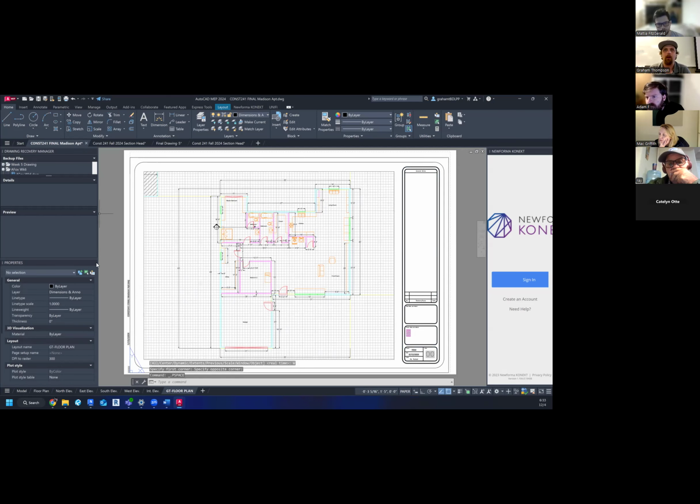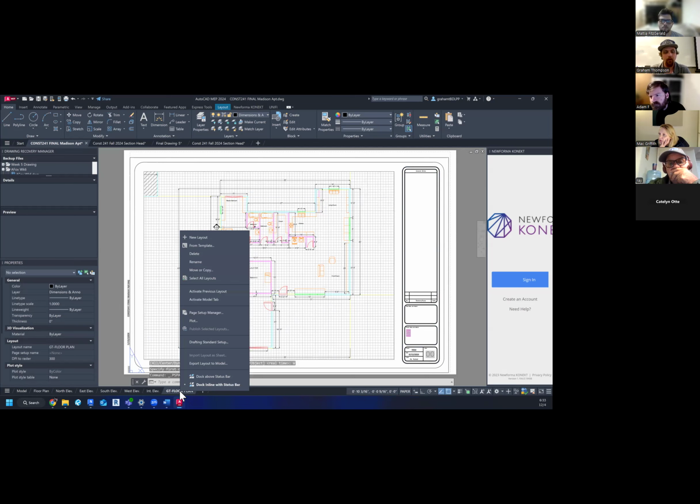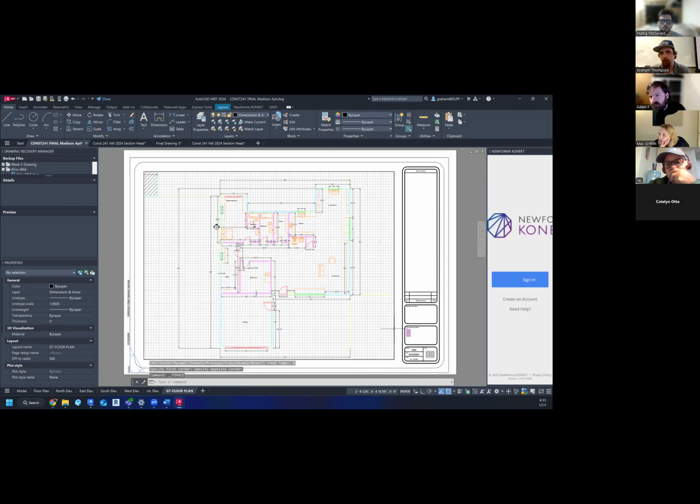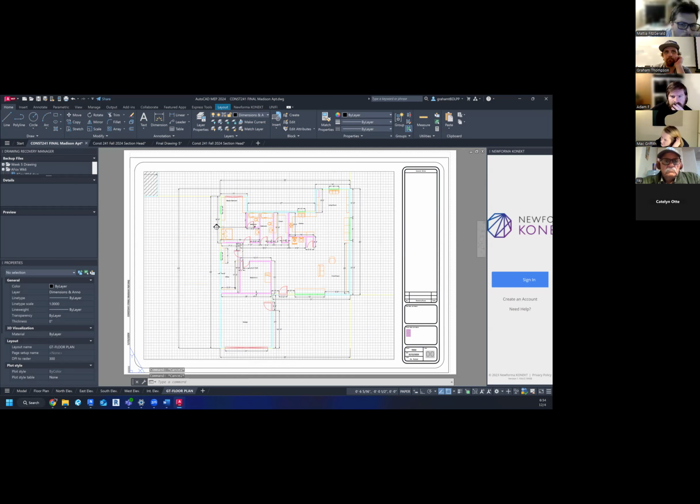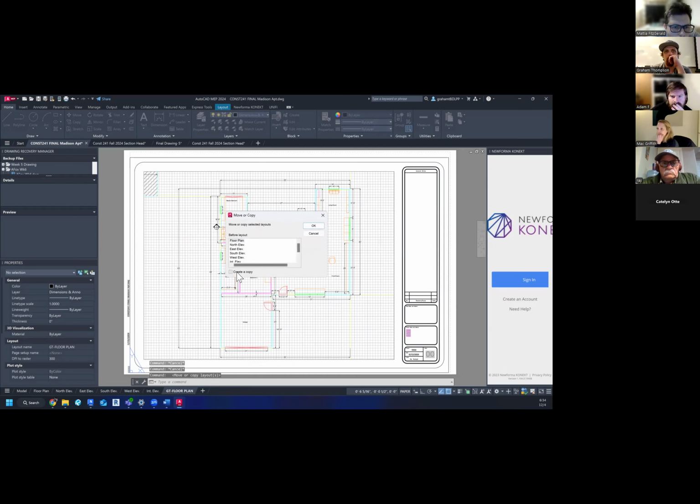Now that I've got this first view, you can right click. We've already built the viewport. We've deleted the extra sheets that are on here, right? So once we build one and have it the way that we want it, we can right click and come up here to this move or copy button. Come down to create a copy and move to end.